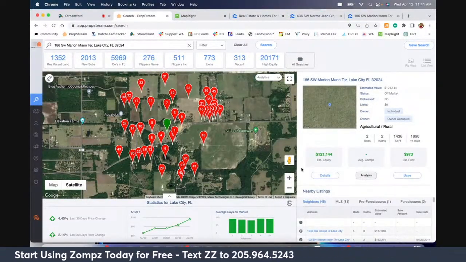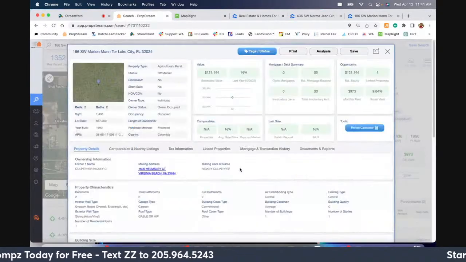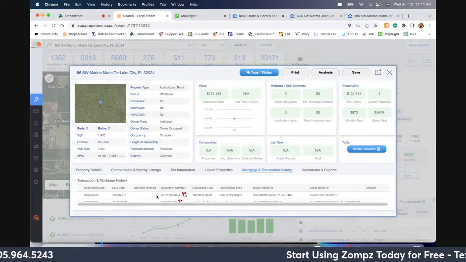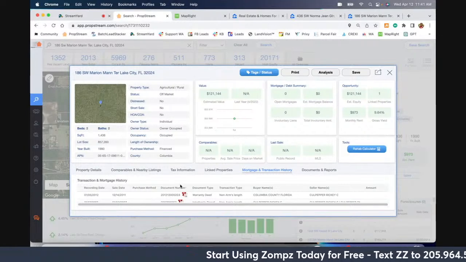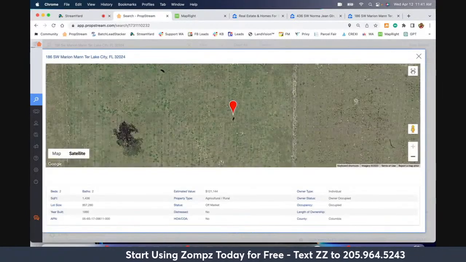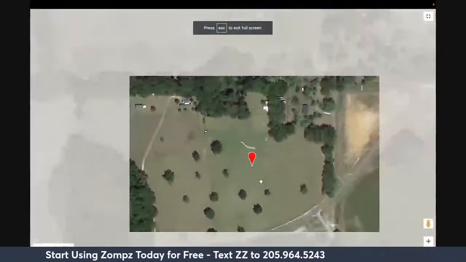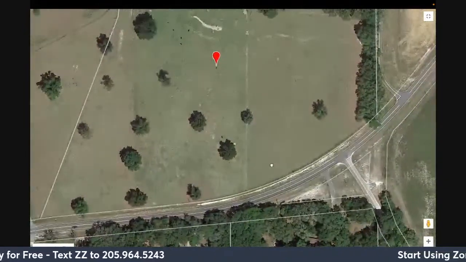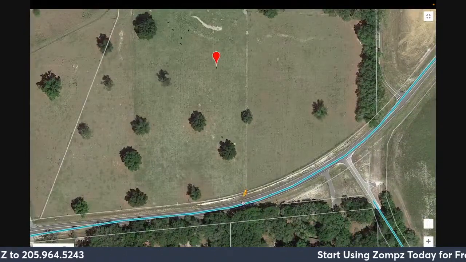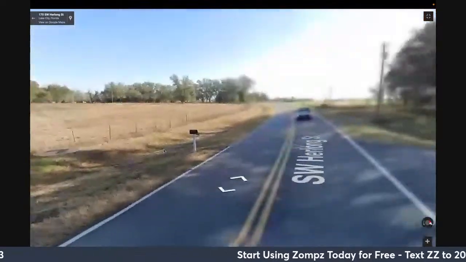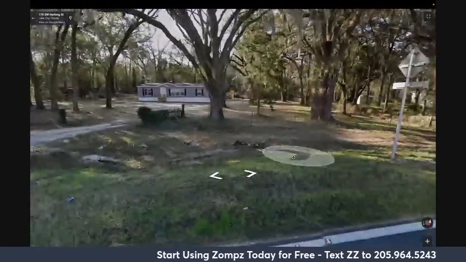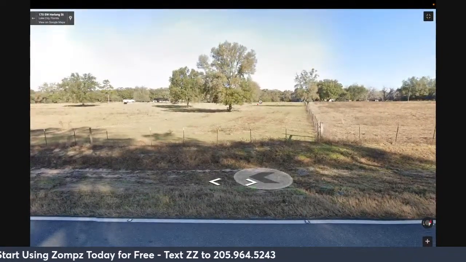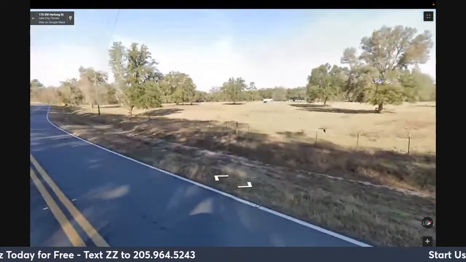If I click on details, let's see what else we got here. You see what they actually paid for it. But the main thing is that you can see the property. If I go here, I can zoom out and see something similar to what I'm looking at here. I should be able to put my little red guy down here. Flip around. Is it on this side? There's my red dot right there. So it's this property right here.